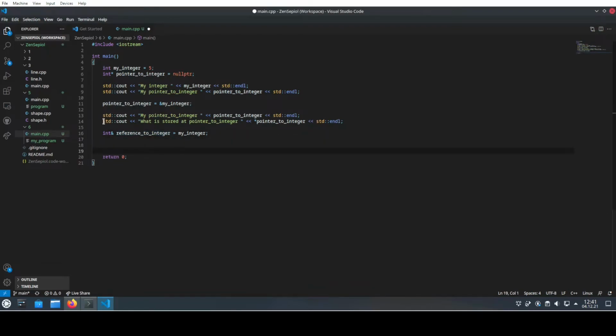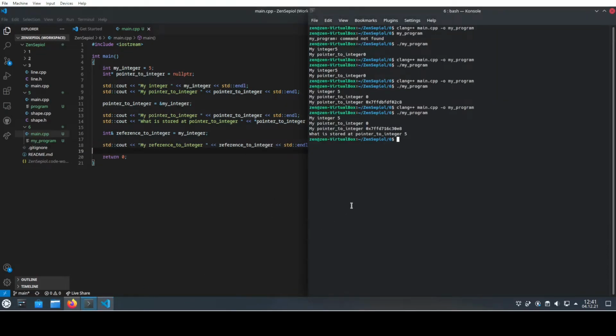Now, if we also output what we have just declared, so we say reference to integer, my reference to integer, and just output what is stored at this reference to integer. Let's compile and look at the output. So the reference to integer also has the value 5.